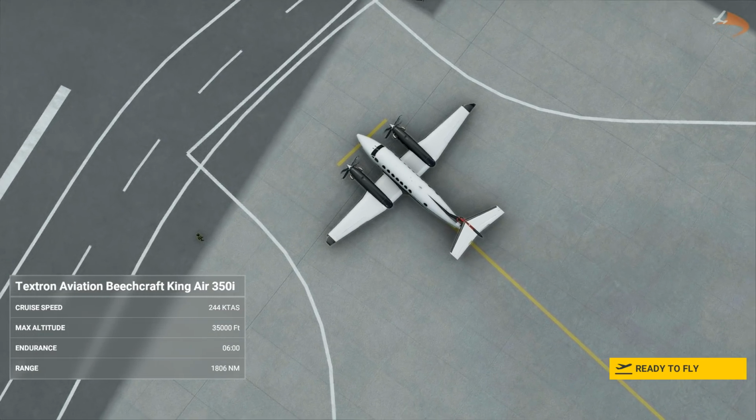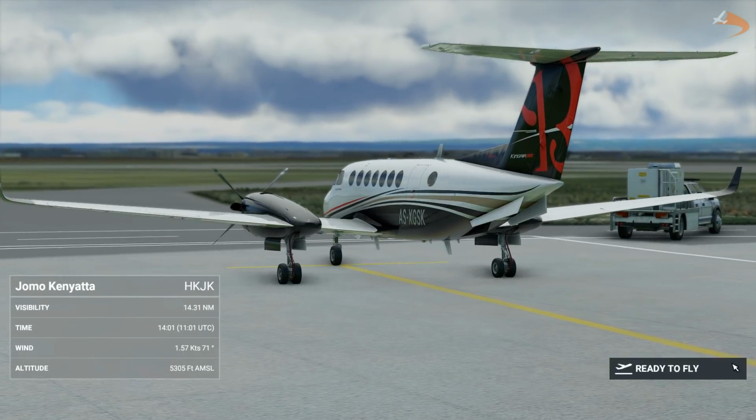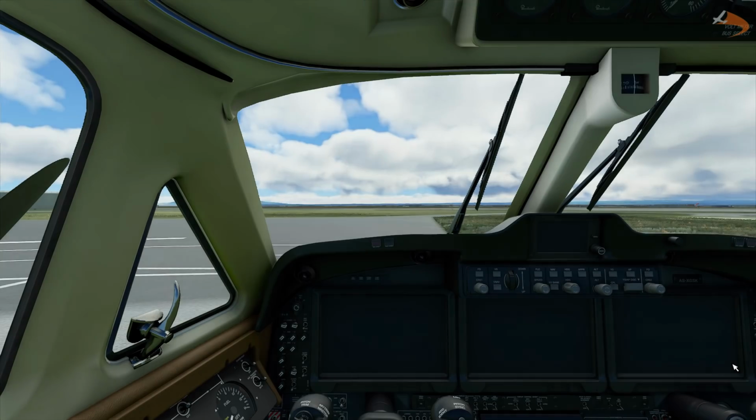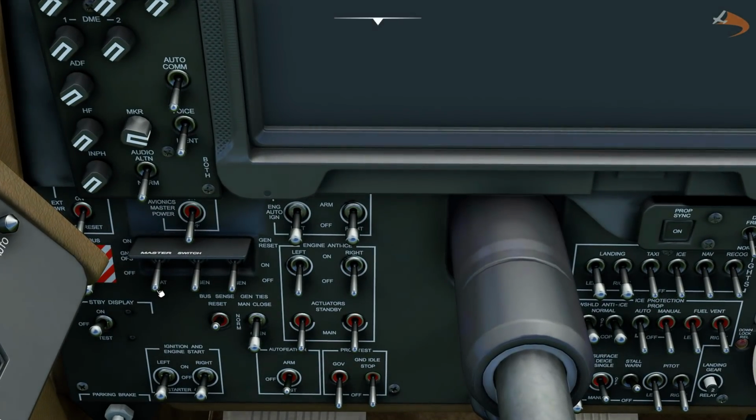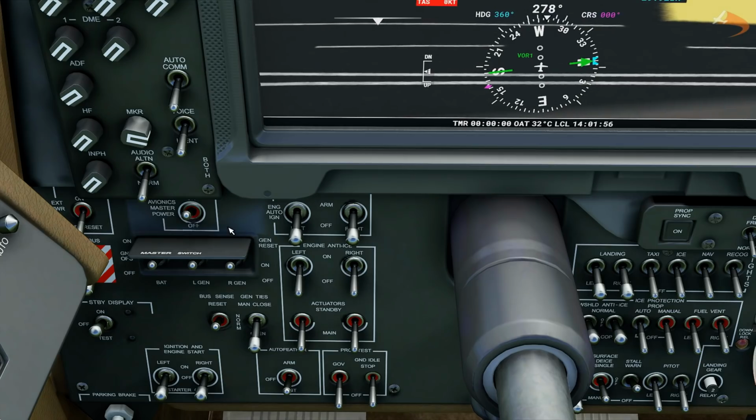And so, I think you guys have now had enough of me waffling on at the beginning. Let's jump into the aircraft and actually show you guys what there is to offer. First things first, let's turn on the battery, both generators, and the avionics.